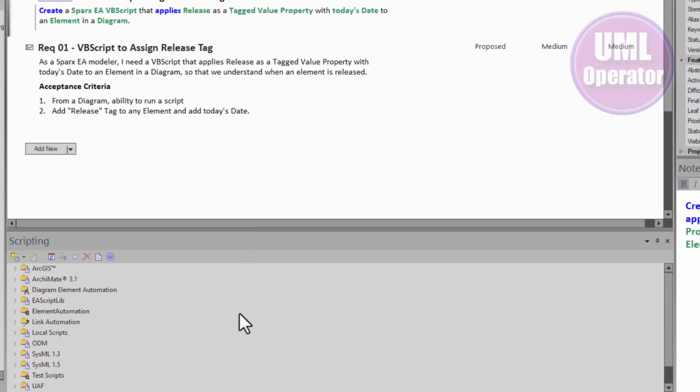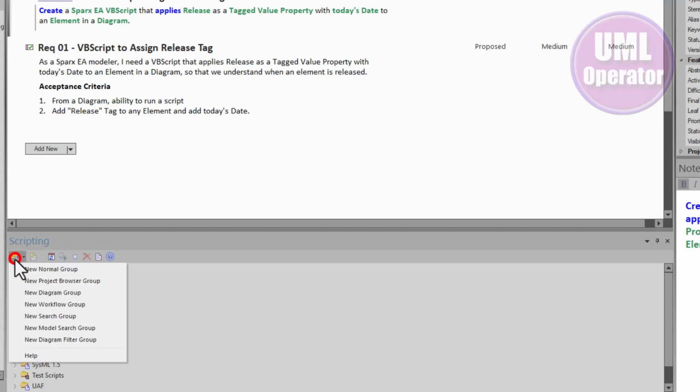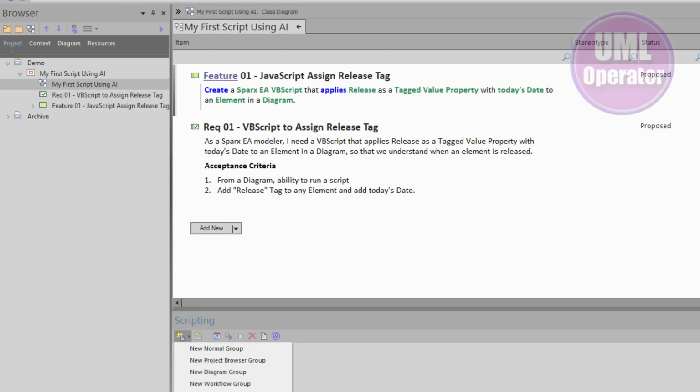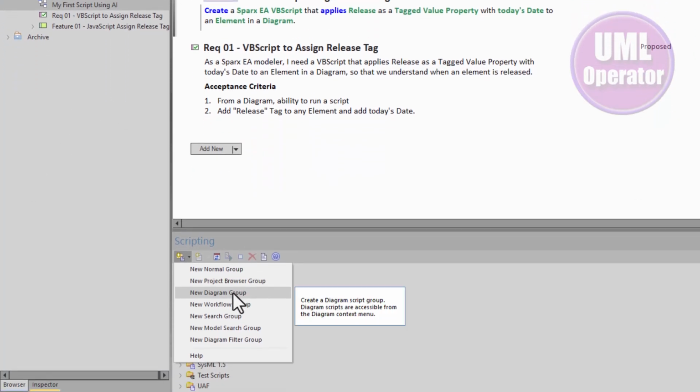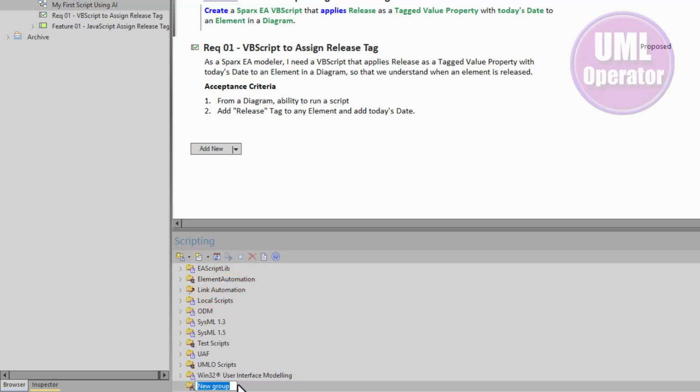Now, you've learned scripting in this channel, but we're going to do this from scratch. The first thing we're going to do is use this tool to create a new group. You can choose to run the script from the browser over here, or the diagram or other areas. We're going to run it from the diagram, and it creates a new group, which we're going to name Diagram Element Script Dev, or Development.